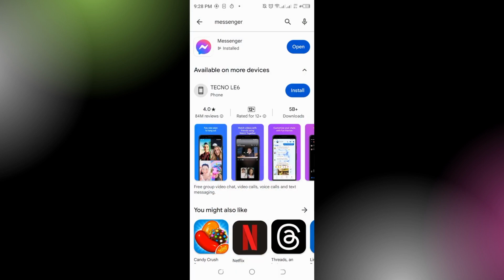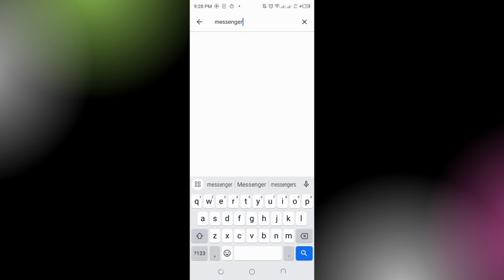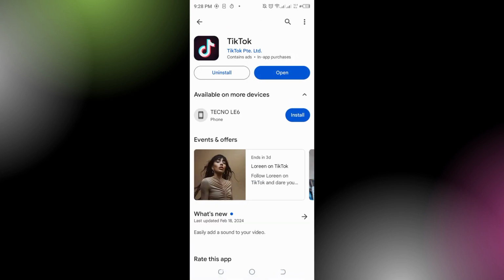You could also try updating your TikTok app. Go to Play Store and in the search icon type TikTok and enter it, and make sure you have the latest version of the TikTok app installed on your device. Updates often include bug fixes and improvements related to the payment process.